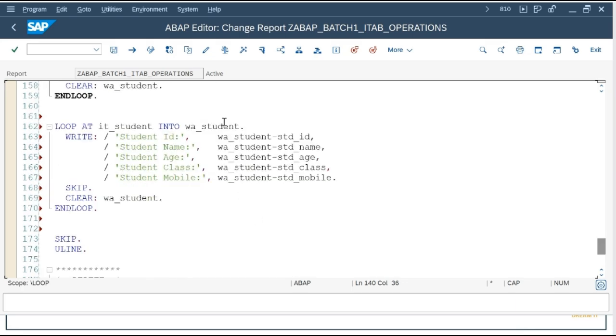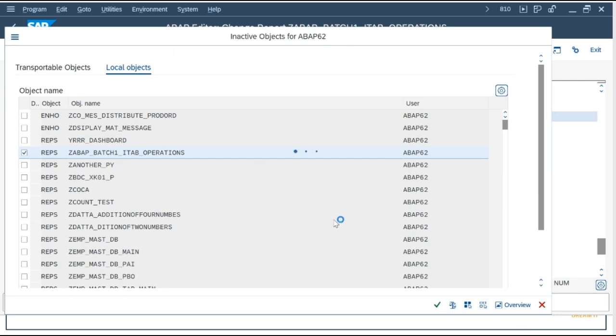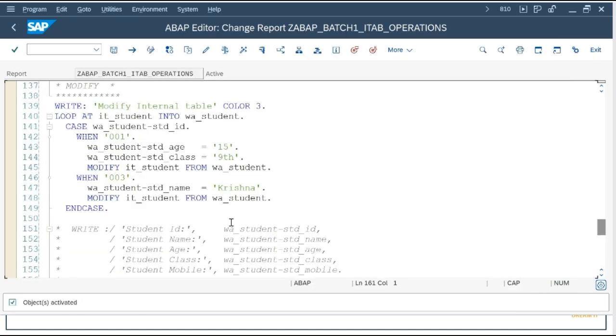That's fine. So after the changes affecting the internal table, we'll try to print the data and see how it looks. Just try to remember, 001 and 003 contents are changing. Okay, so now I put a breakpoint over here. Click on the execute button.